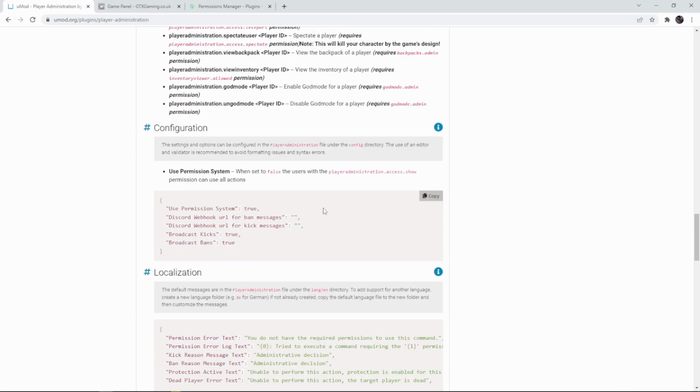You can also relay ban and kick messages to your Discord using Discord webhook URLs. I will link to our latest video. There I show how to set up Discord URLs inside of the configuration of a Rust plugin. So it doesn't really make sense to go over it again in this video.